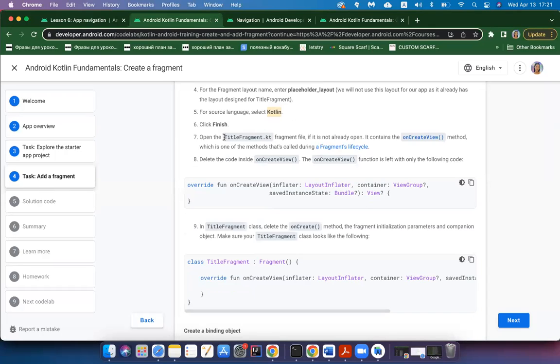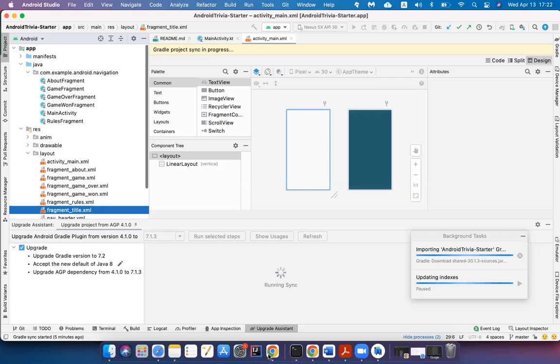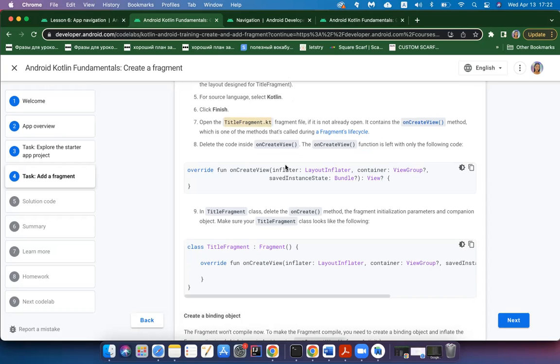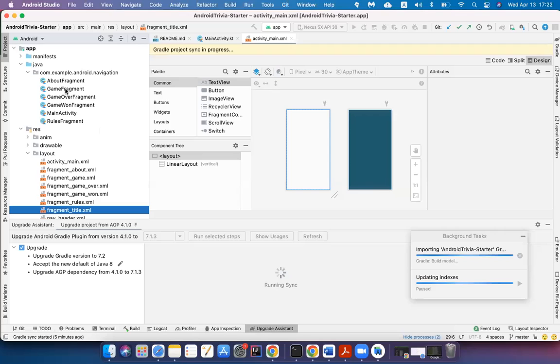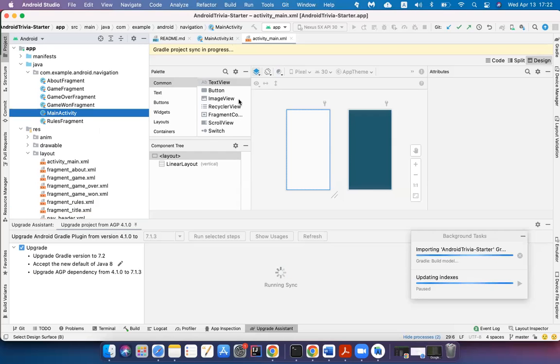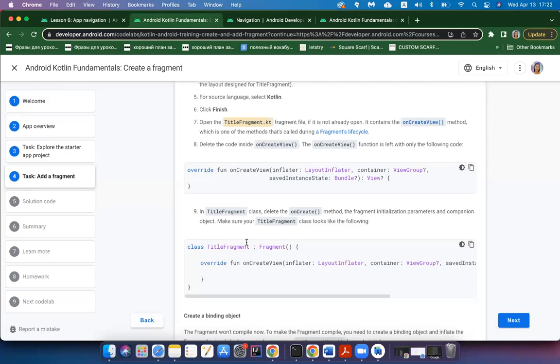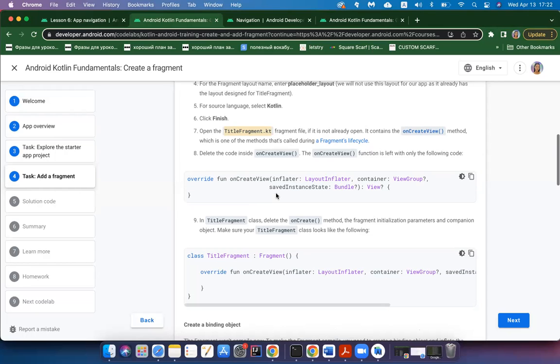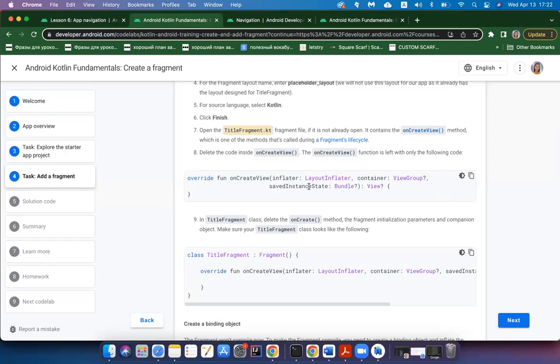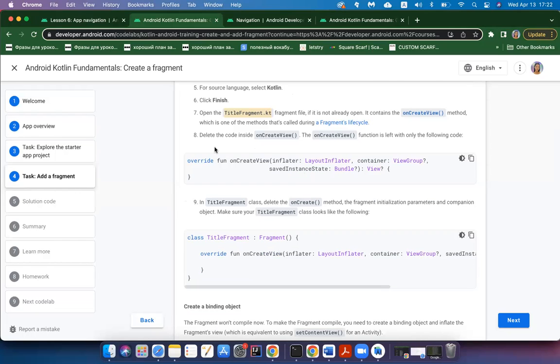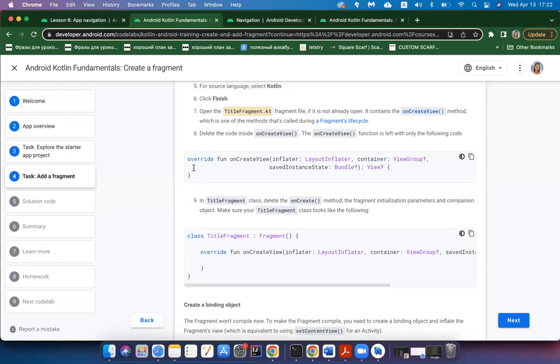And this is the file that we're gonna see in this navigation folder. And it will contain different variables, but I guess because I have already launched this project before, maybe that's why we don't have it. Let's see next. So it will contain different variables defined and functions such as on create view, which we're gonna modify this way. So we need to delete all the code that is inside the override function on create view.